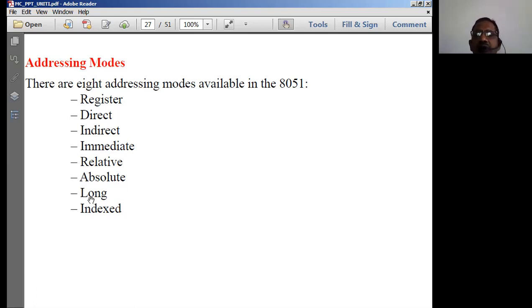Then in long addressing mode, we can directly give a 16-bit address, so that the data can move to that particular external 16-bit memory location. That means this long addressing mode is normally used to address the external memory locations connected to the microcontroller device.